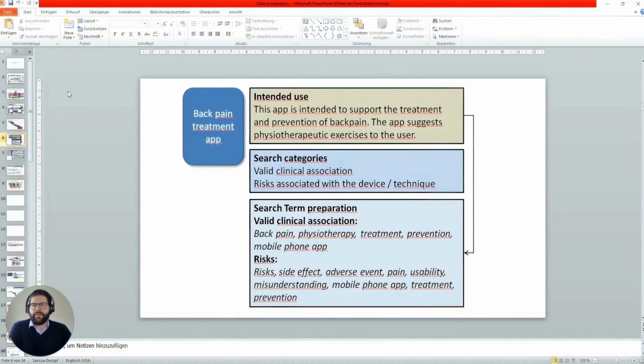I drew up a little example. In this case, it's an app for the treatment of back pain. The intended use could be: this app is intended to support the treatment and prevention of back pain. The app suggests physiotherapeutic exercises to the user. The search categories are in this case the valid clinical association and the risks associated with the device.